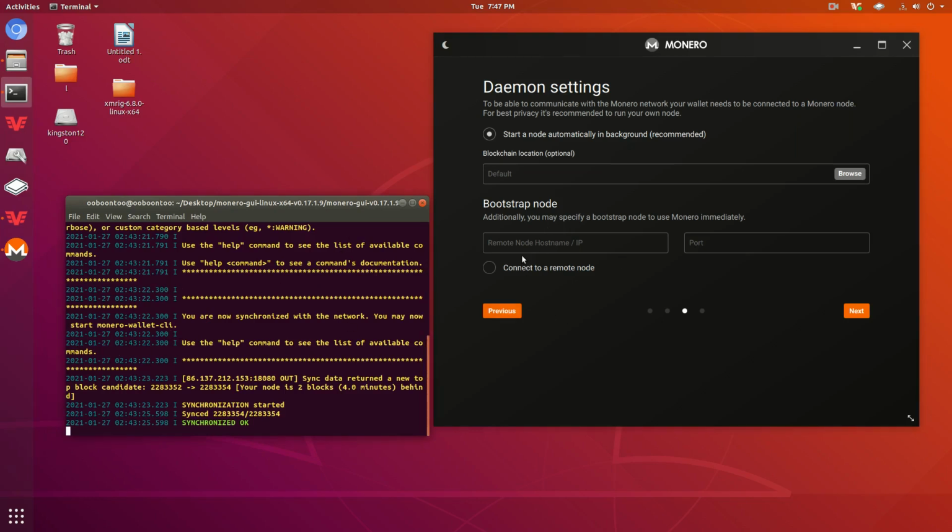Bootstrap node. This is if your friend has a node, or you found a node somebody was advertising on the internet or something. You can use that. Put in the IP and port. It's always a risk connecting to a remote node. Your IP can leak. The node could just stop relaying transactions. And actually, there was an attack on Monero recently where a bunch of malicious nodes came online and they wouldn't relay transactions.